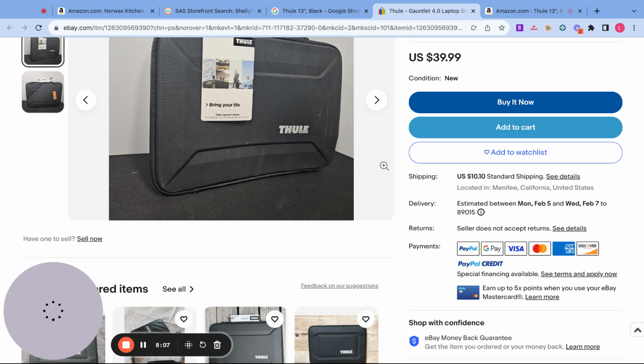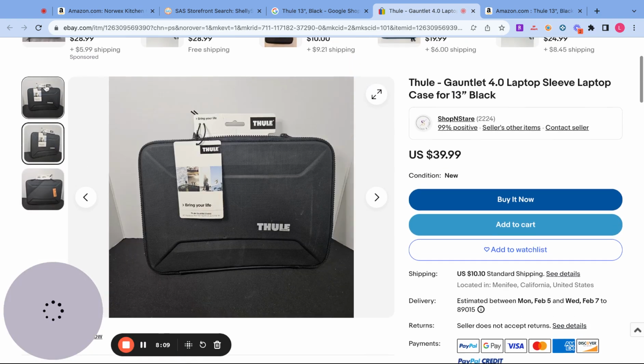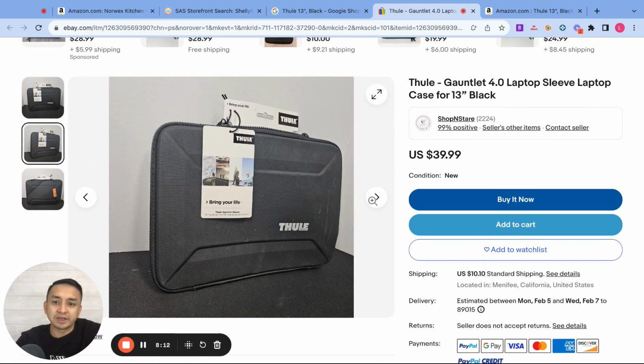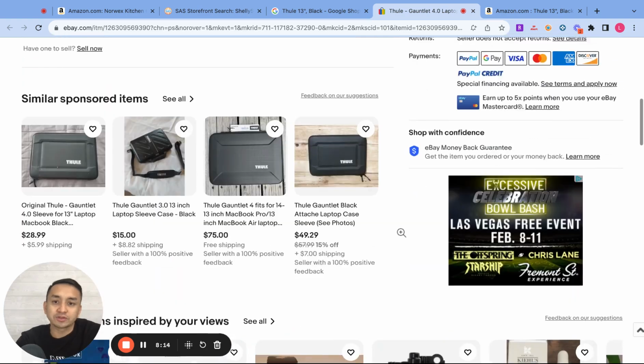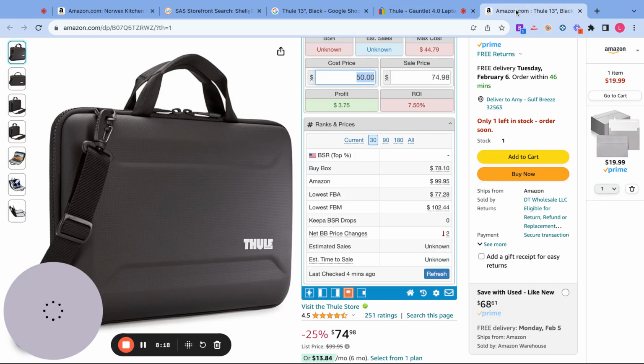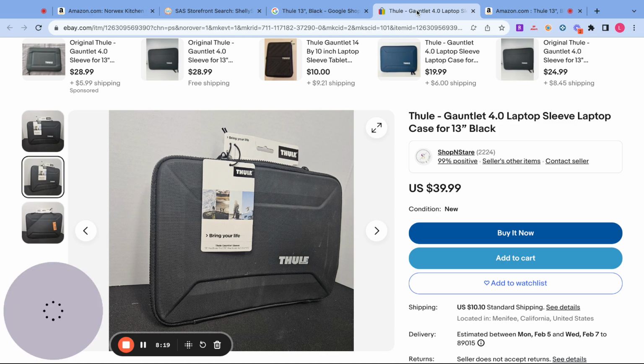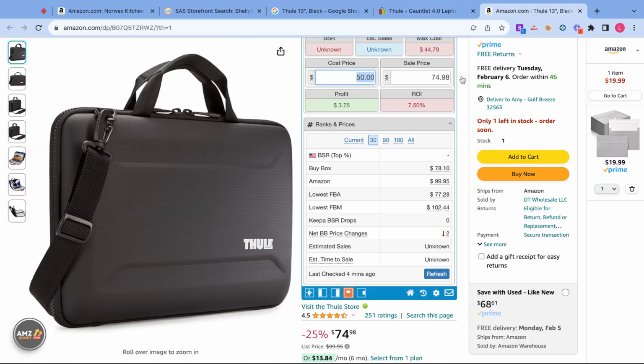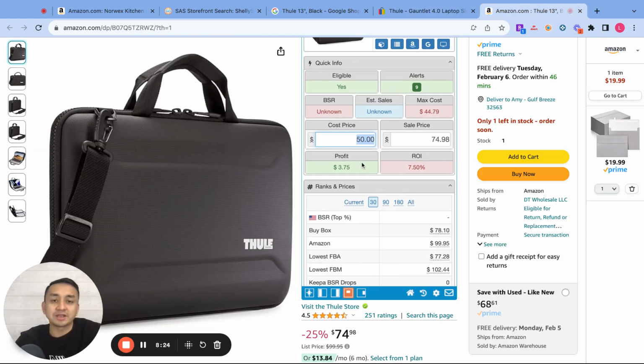Just to be sure though, I would contact the eBay supplier and maybe ask for more photos, just because we want to make sure that it's the same one, right? But it looks the same. Yeah, it looks the same to me. This one looks good. So yeah, I hope you guys got value from the video.